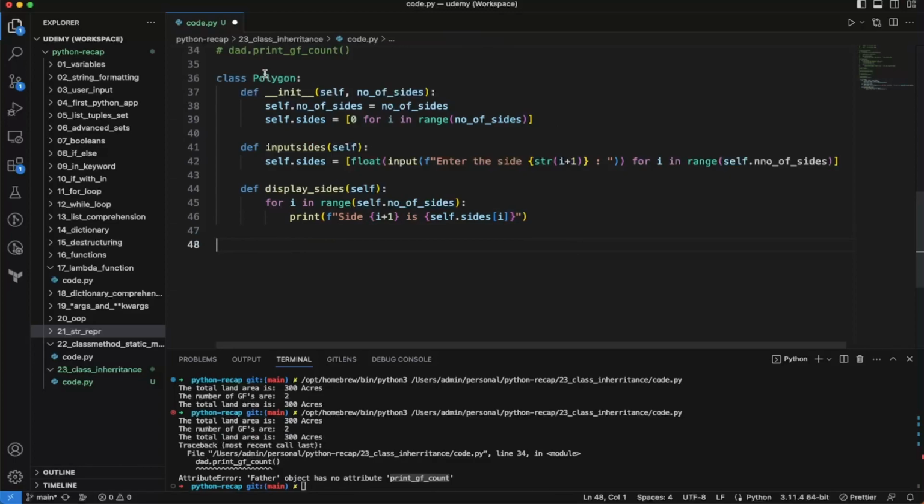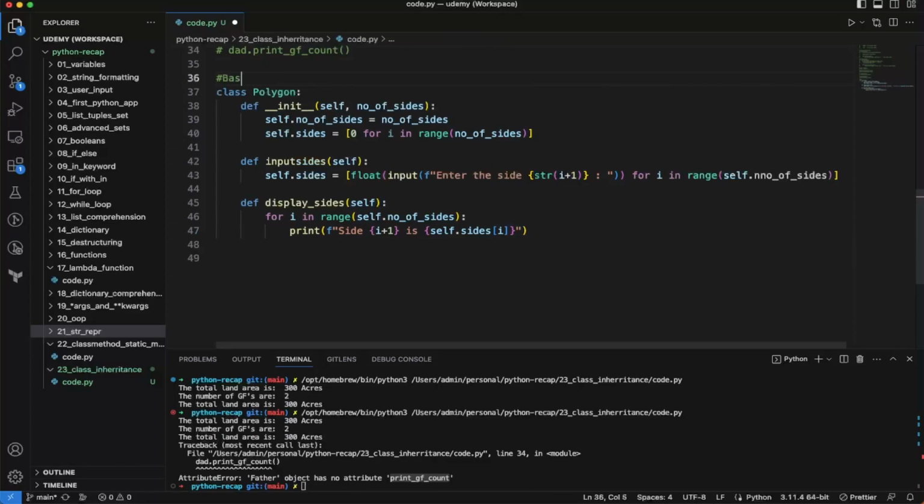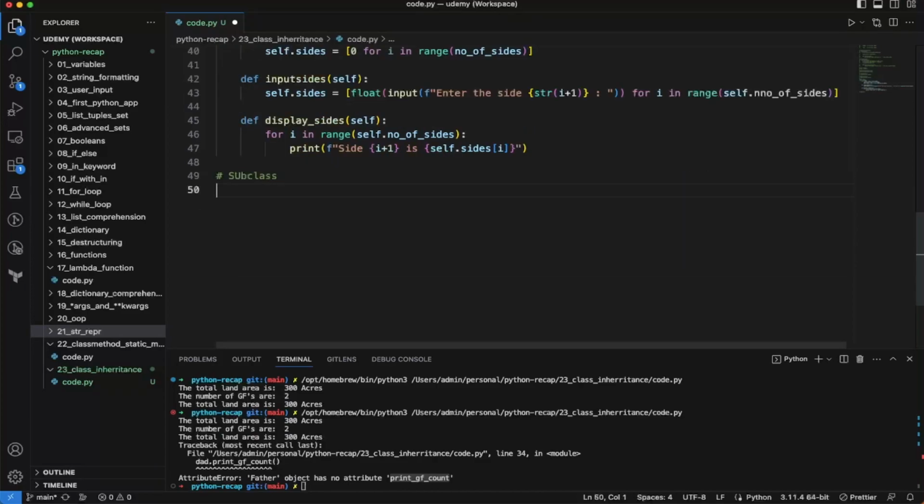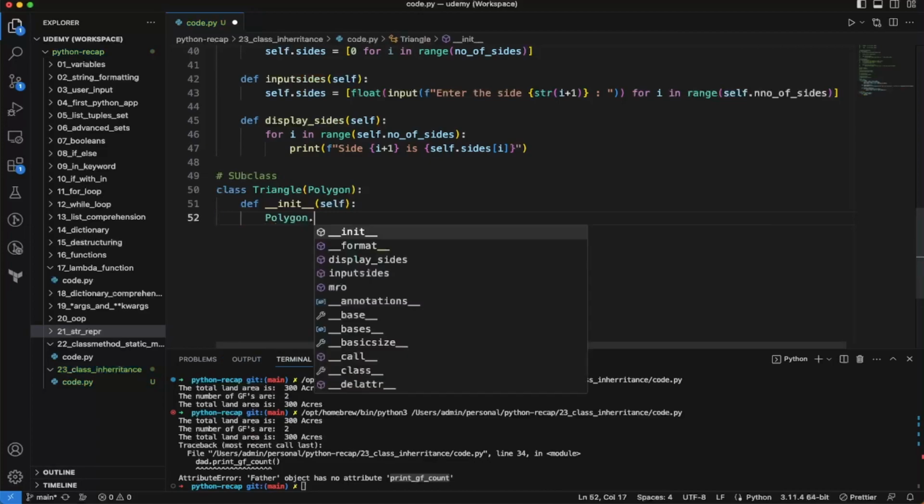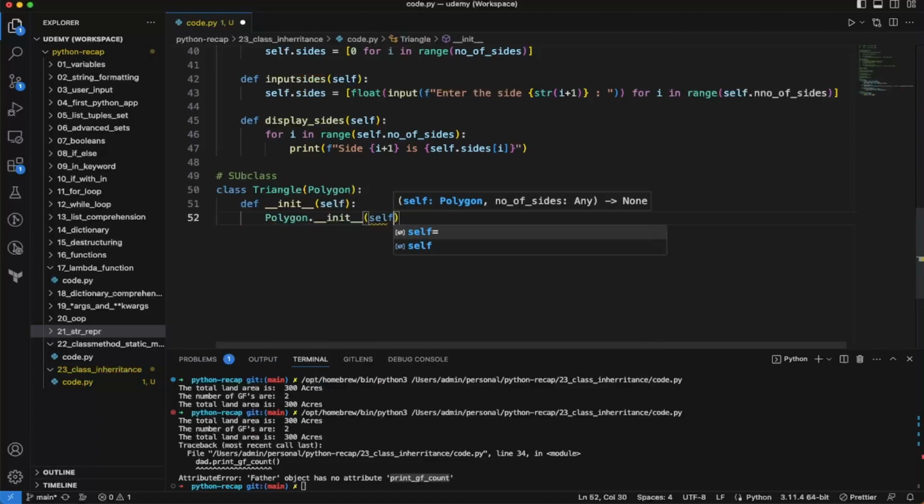Okay, now let's create a subclass. So this is a base class. Let me just add a comment here: base class. Now let's have a subclass. Let's say class Triangle. It will inherit Polygon, and inside this let's create a constructor. __init__ will have self, and we'll say Polygon.__init__, pass self, and pass the number of sides. In a triangle it is 3, right?